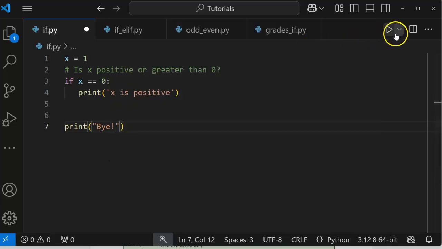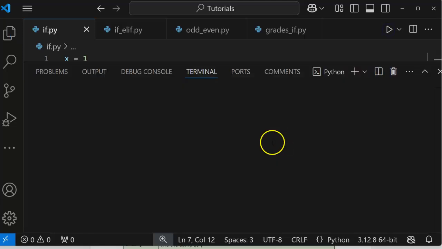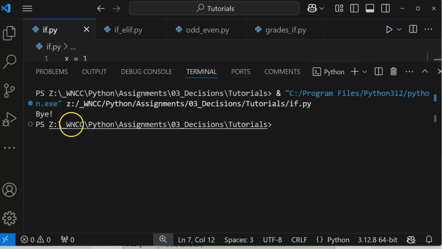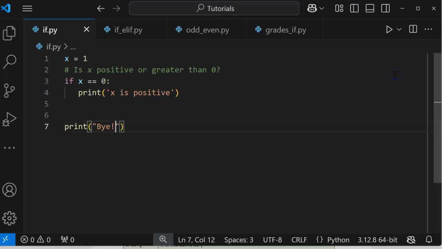Let's see how that works. So start. It said bye. Why did it say bye? Well, because x was not equal to 0, which means that was false. So the program jumps on by.